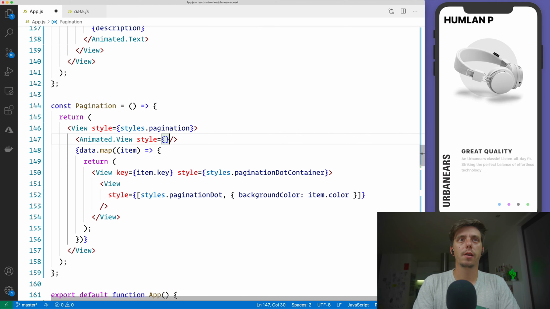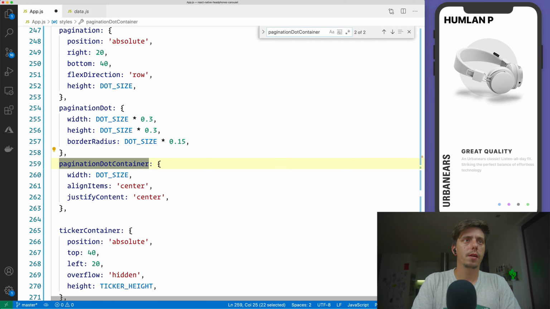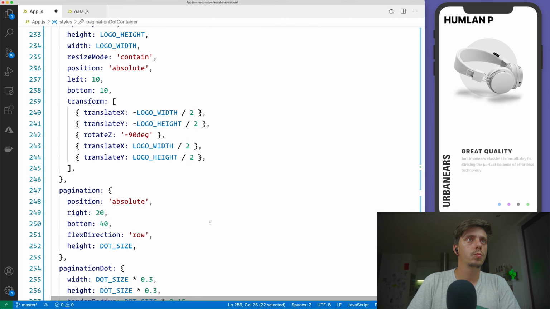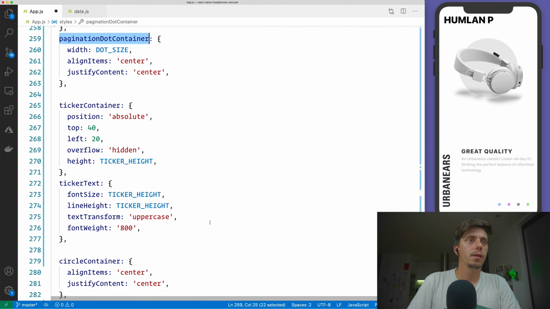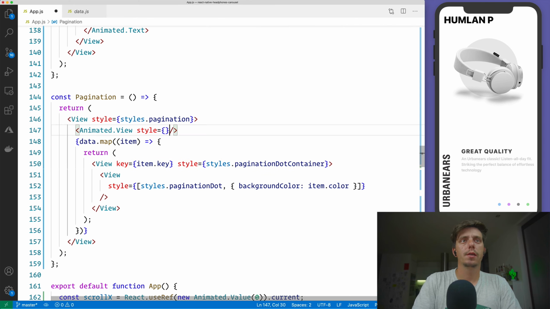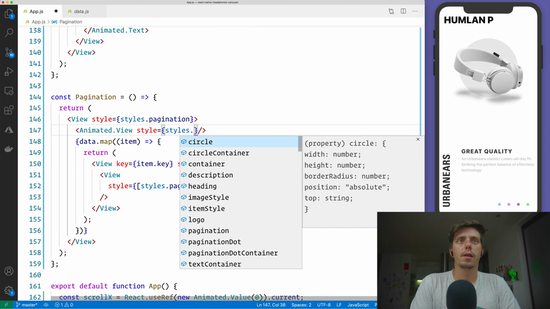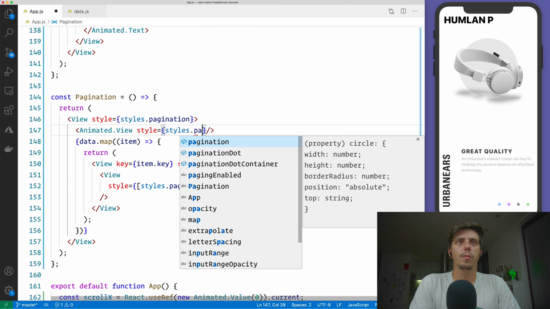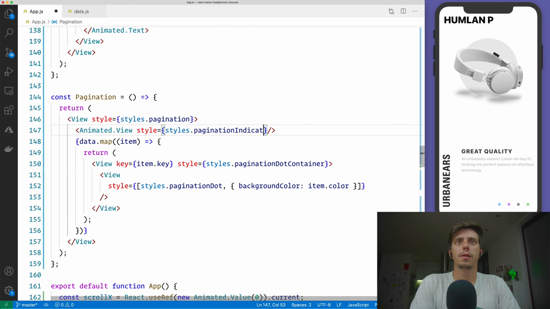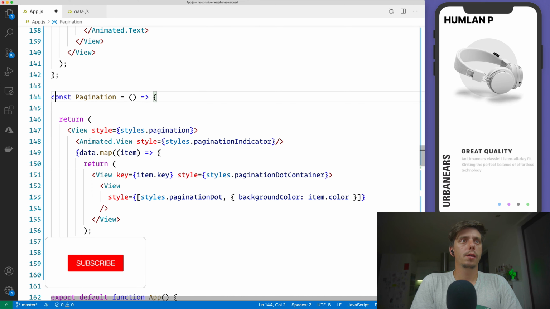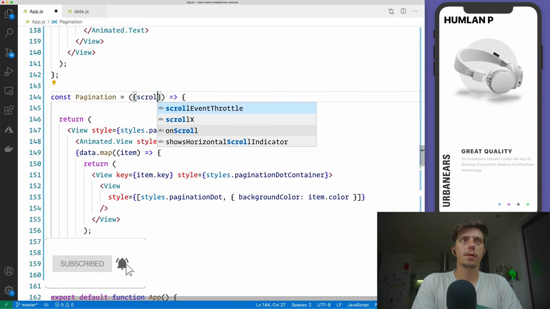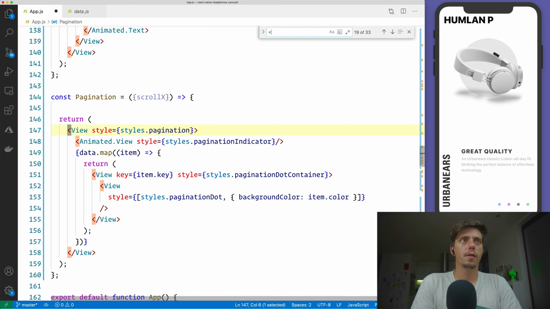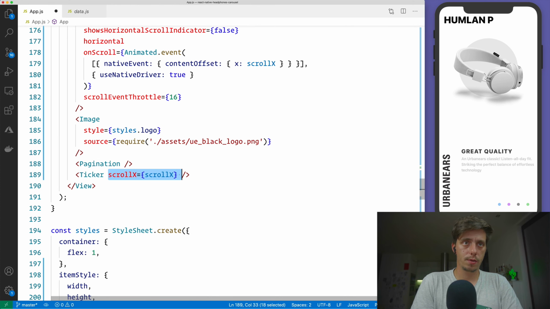So we'll have a style, let me see if I have the style here. Not really. So let me create it. Styles dot pagination indicator, right? And let me get the scroll X here. So scroll X and see if I'm using it. No, I don't have it. So copy paste it.